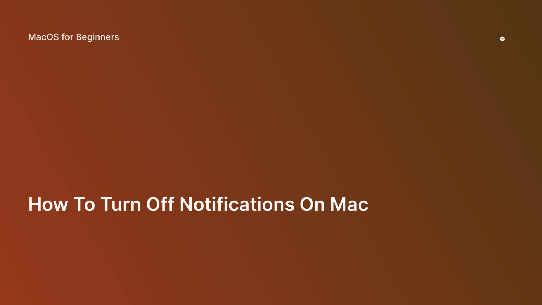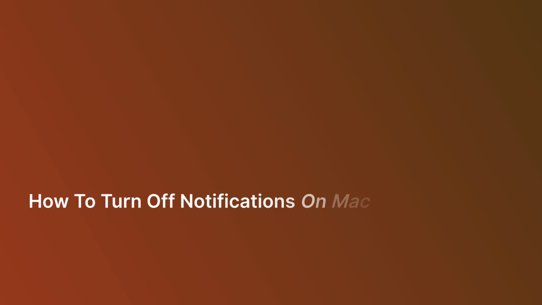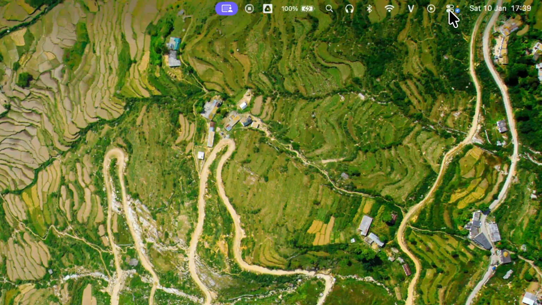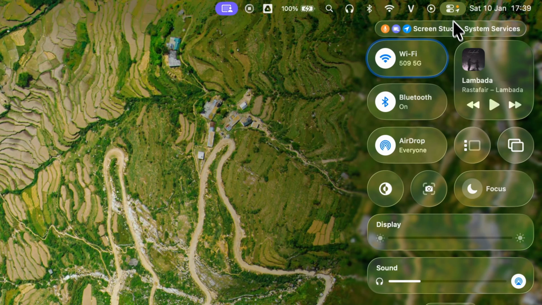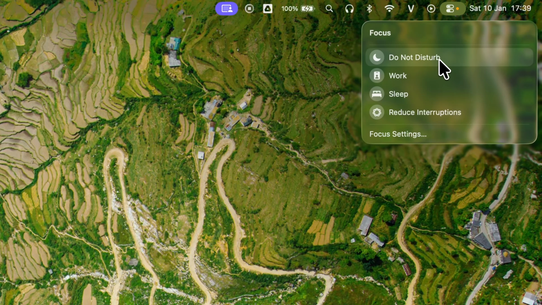In this video, I'm going to share how to turn off notifications on your Mac so you can finally get some work done. First up, let's talk about how to silence all notifications when you need deep focus. To do this, go ahead and click the Control Center icon on the menu bar. Next, hover over the Focus section, click this little arrow icon right here, and select Do Not Disturb.